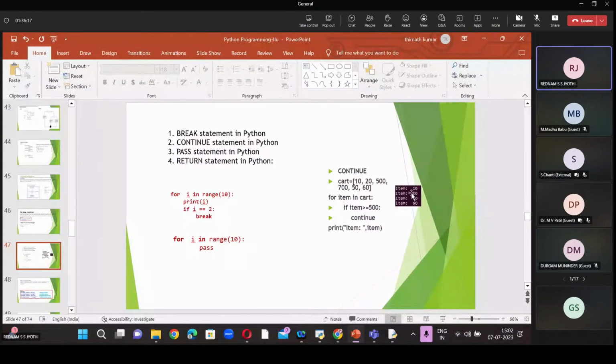Here 10, 20, and whenever the item in the cart is 500, which is greater than or equal to 500, then there is a continue statement. That means it skips the print statement and continues with the next iteration. So what is the output of this program? 10, 20, 50, and 60. So this is the continue statement.